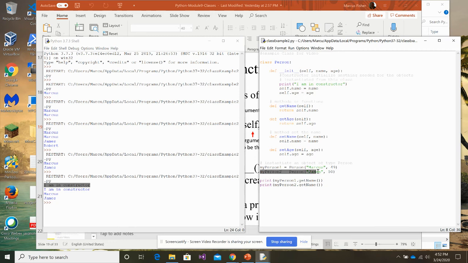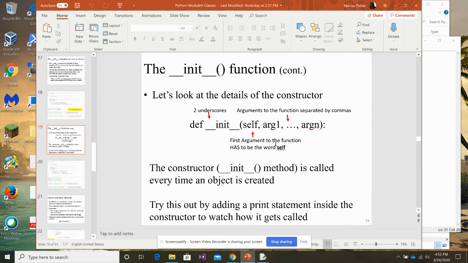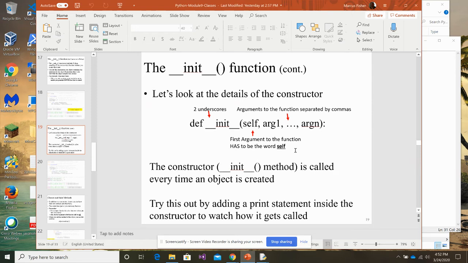Then I create another object, my person two. Well, guess what? It's in the constructor, so of course this print statement is going to execute. And then it's going to print get name, get name. So you can see the effects. The constructor gets called. That's the first thing that gets called whenever you're creating an object of a class.